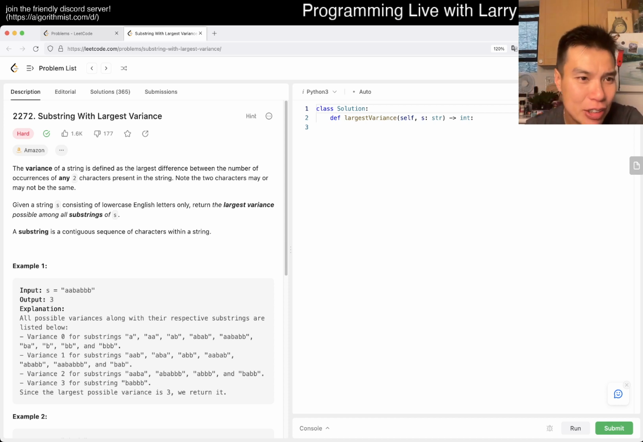Let's take a look. 2272, substring with the largest variance. The variance of a substring is the largest difference between the number of occurrences between any two characters present in the string. Note that the two characters may or may not be the same. Number of occurrences between. What does that even mean? Given a string S consisting of lowercase English letters only, return the largest variance possible among all substrings of S. A substring is contiguous. Okay.